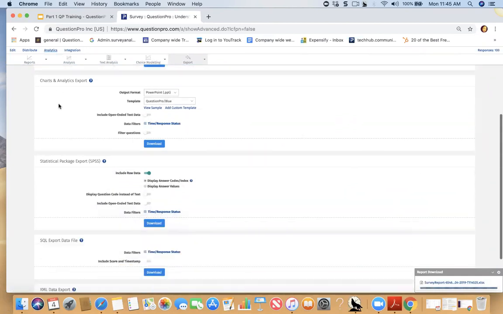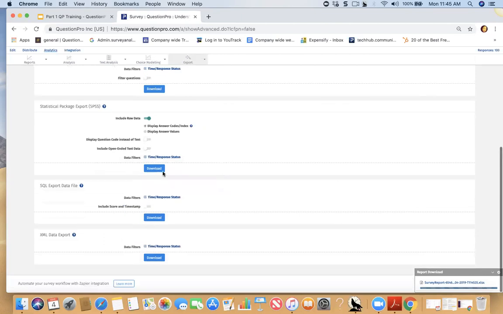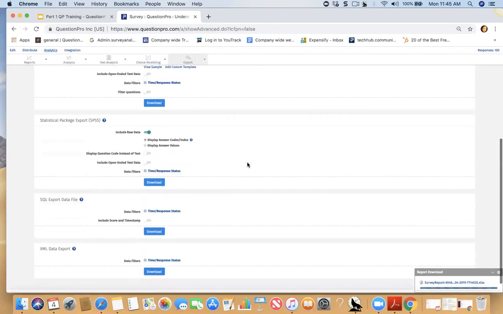You also have charts and analytics exports. You have SPSS exports. So if you're using SPSS to do your analysis, you can do that there. And then also we have SQL and XML exports as well that you can upload into other tools.